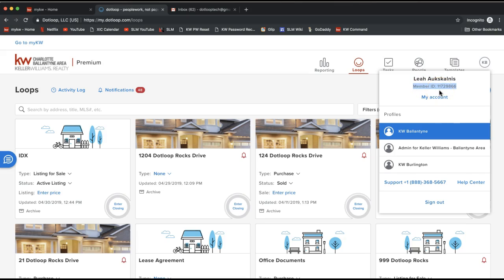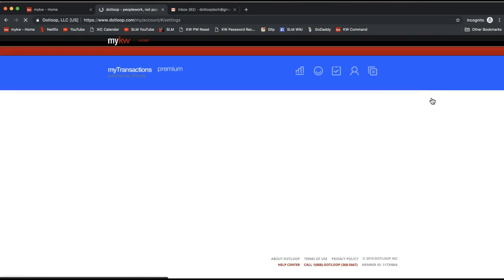Now you may see multiple profiles under this. Again, I clicked on the little circle on the top right with your headshot or initials. You may have multiple profiles if you are an agent in another market center or you're transferring and so forth. But if you only have one, totally normal. For now, let's go ahead and click on My Account right here under your name to do just a little housekeeping.